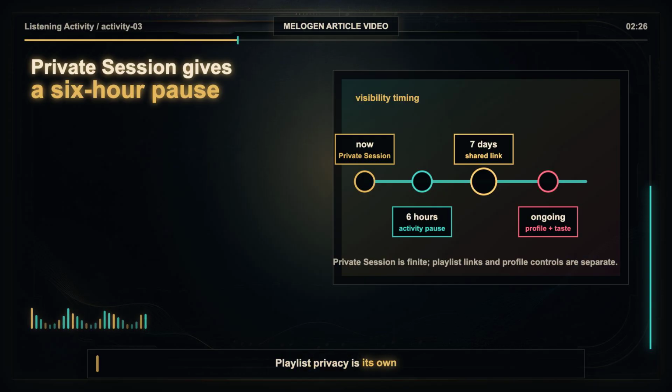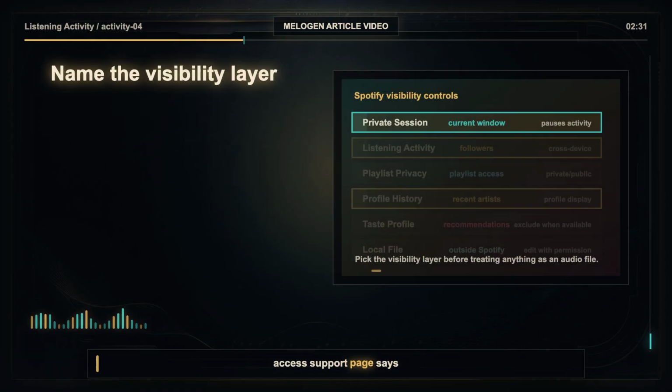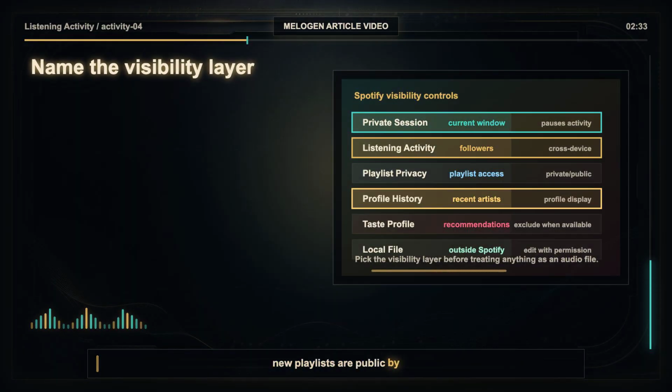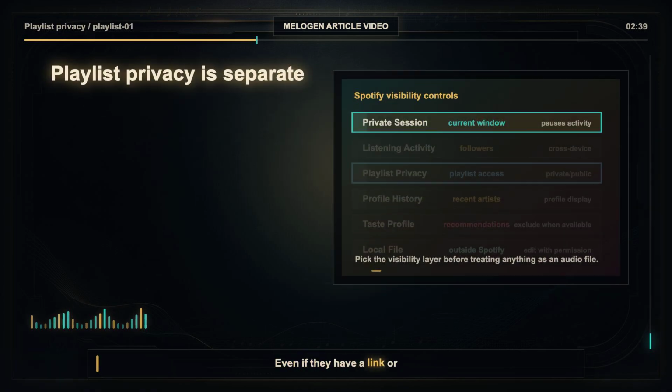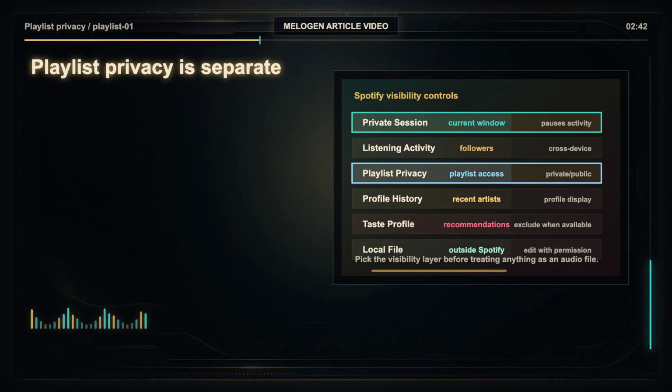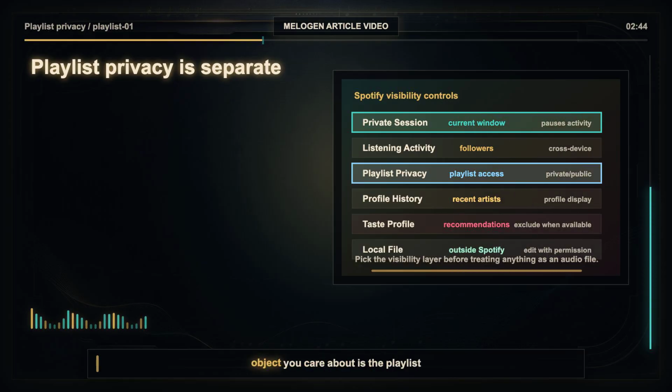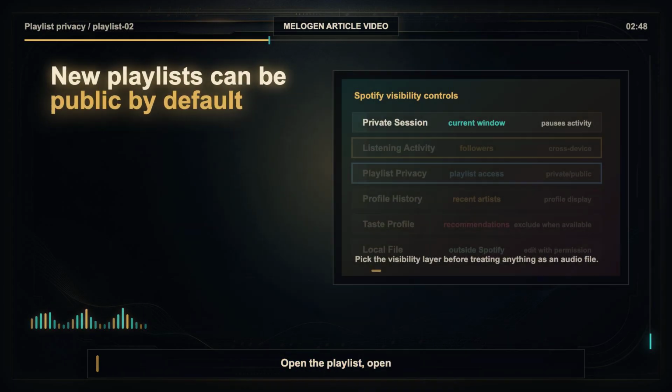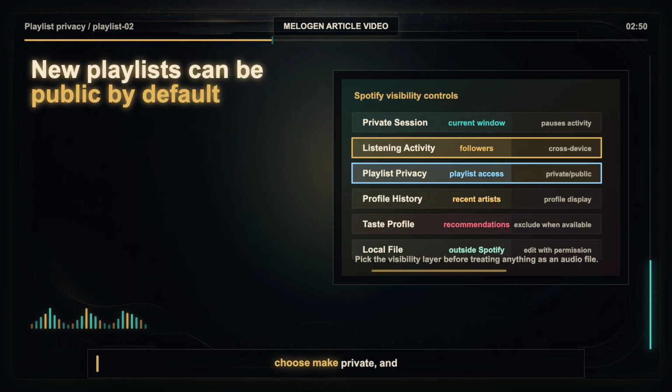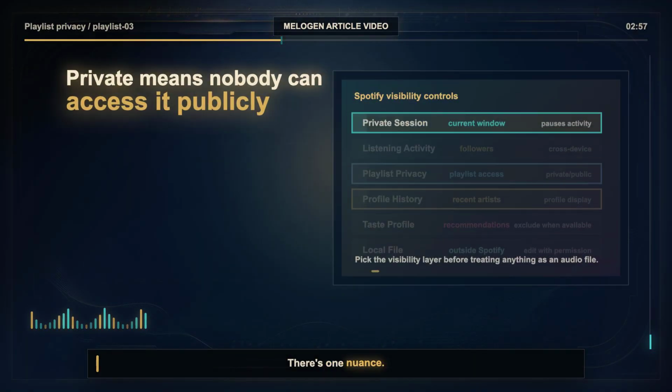Playlist privacy is its own layer. Spotify's playlist privacy and access support page says new playlists are public by default. It also says that when you make a playlist private, nobody can access it, even if they have a link or search for it by name. Use playlist privacy when the object you care about is the playlist itself. Open the playlist, open the More Options menu, choose Make Private, and use Make Public later if the playlist should be visible again.